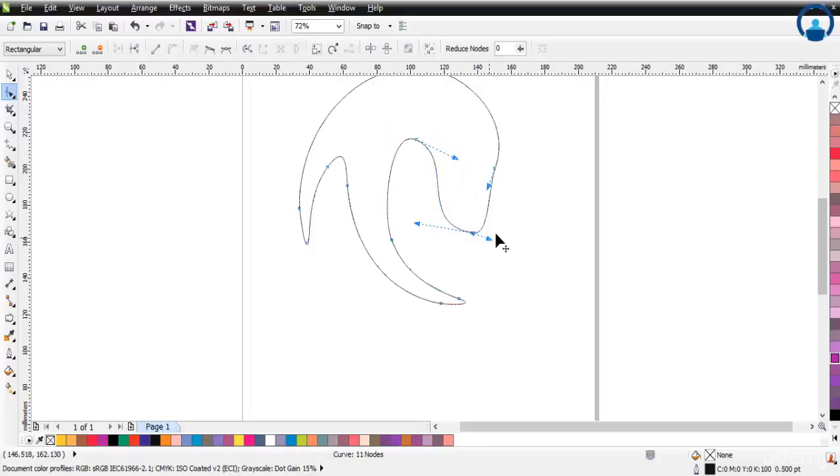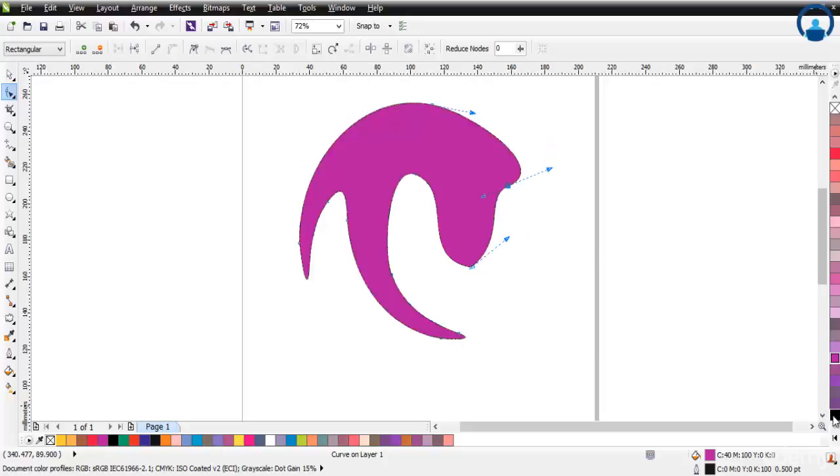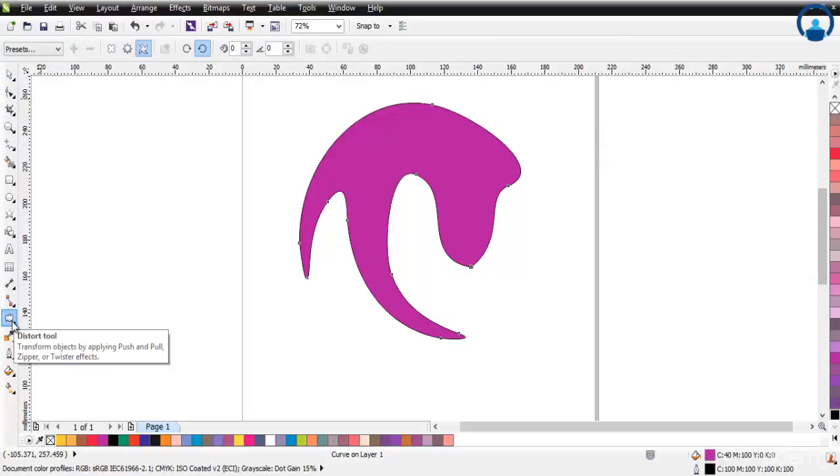Okay, all your designing is done through this shape tool once an object is converted to curves. After we are satisfied with any of the shapes, we can fill the color or give the outline color. Okay, so that can be done. This is what the Distort tool does. This is the Distort tool.